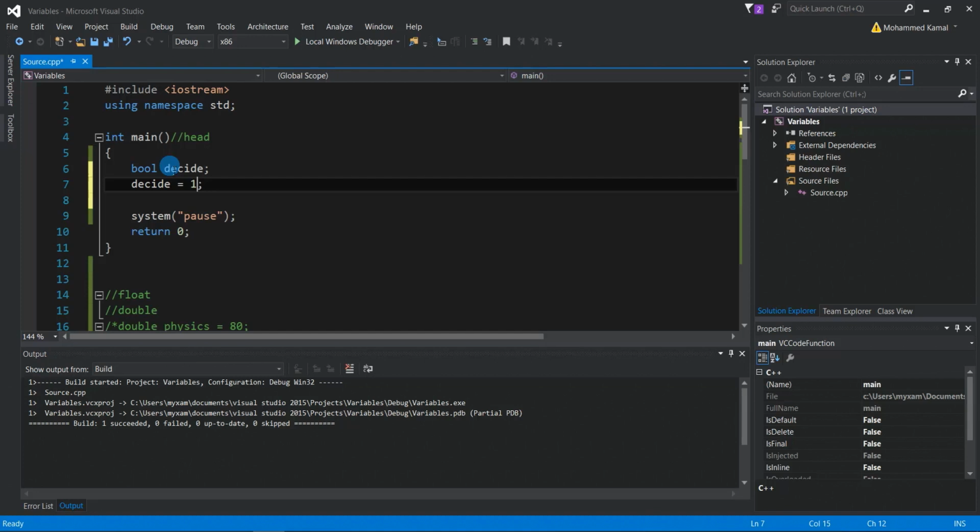Either it is true which is 1 or it is false which is 0.